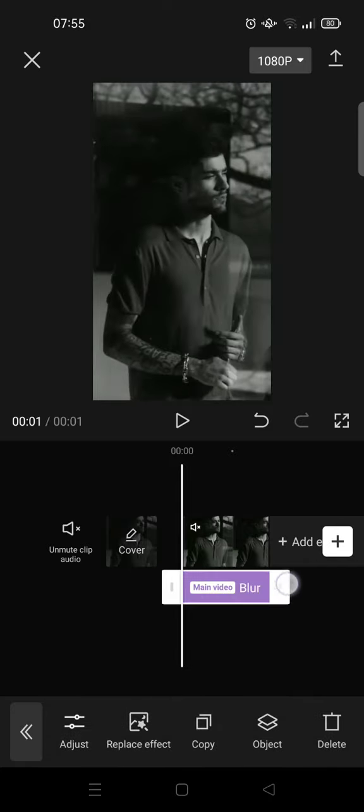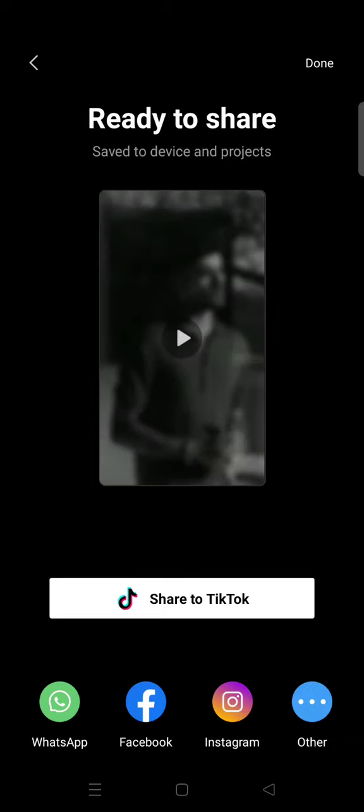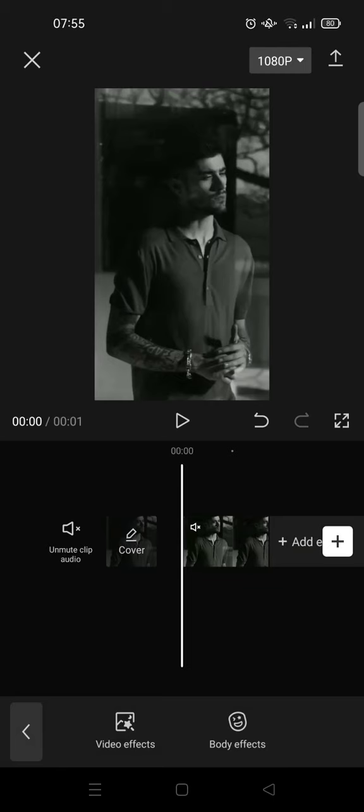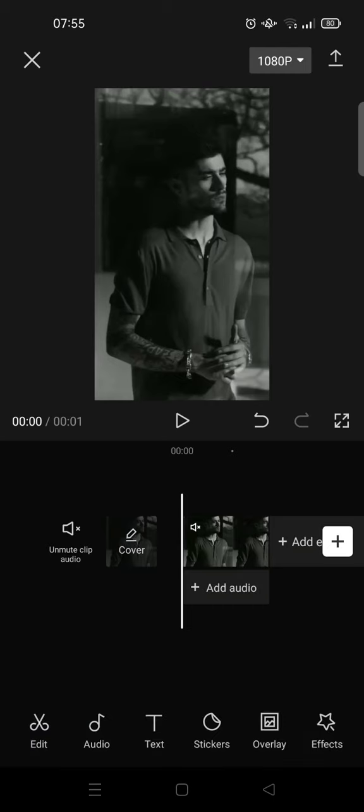Set the video effect until the end of the video like this. Okay, and then after that, export the video, and then go back, delete the effect and add the previous blurred video as an overlay.